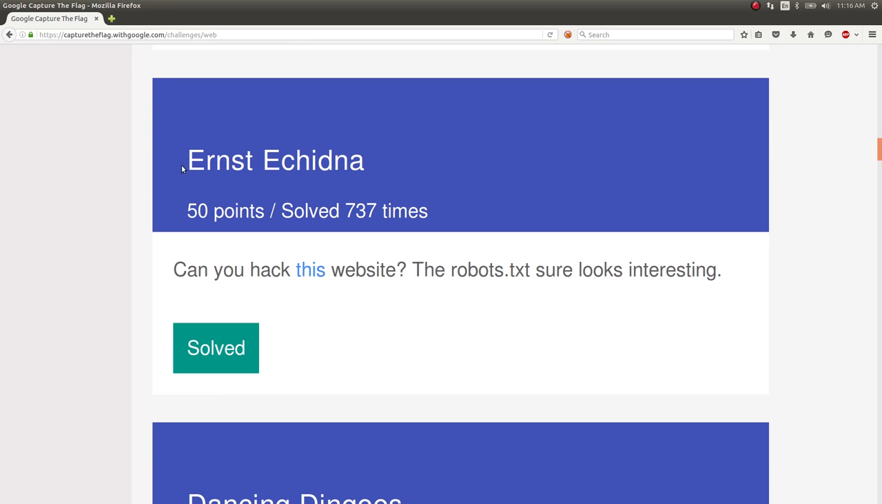The challenge I wanted to show you is Ernst Echidna. It was only worth 50 points. It wasn't really a big challenge, and a lot of people solved it. 737 people were able to get this one. So it's a pretty simple challenge, but I want to just walk you through it and build a quick get flag script for you. So here we go.